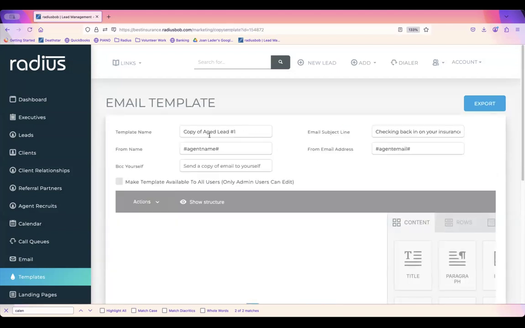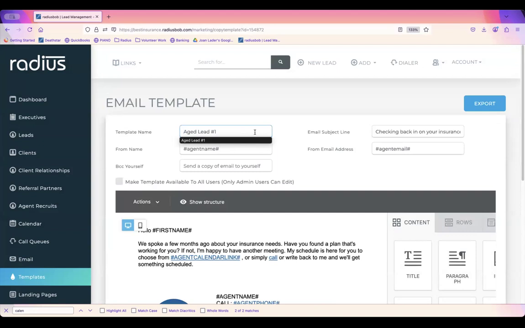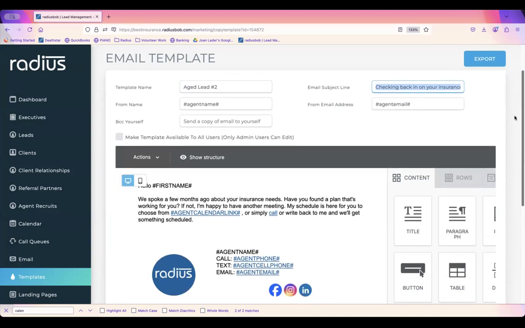So we're going to create, instead of copy of each lead, we'll remove that and name it aged lead number 2. And then maybe we do something very simple, maybe we say the same exact email subject line. Maybe we don't tweak it at all.